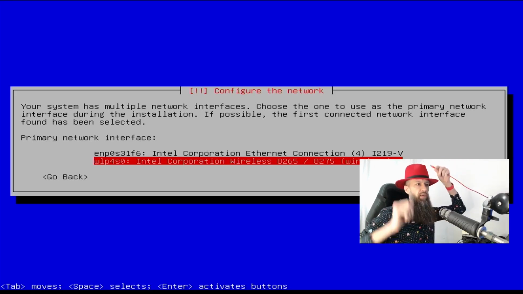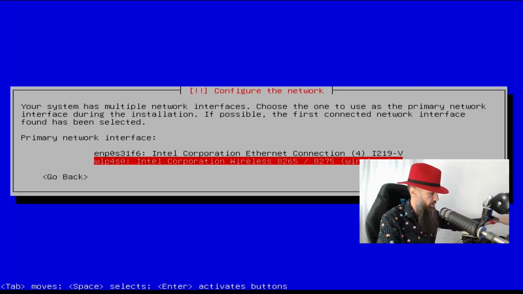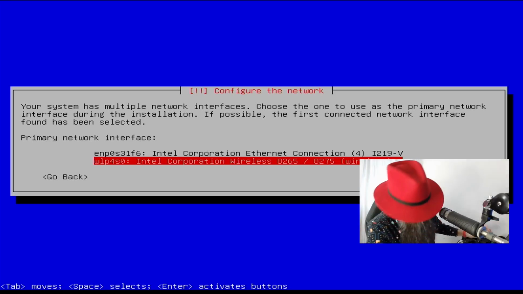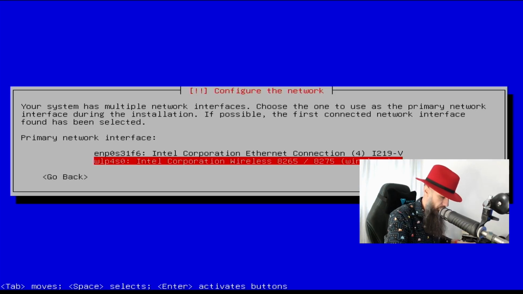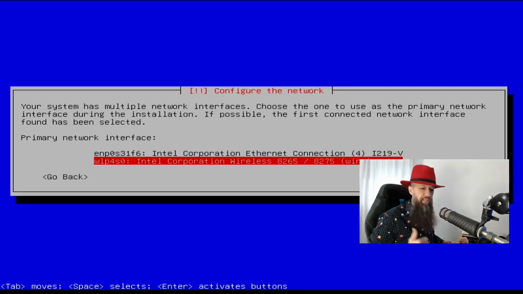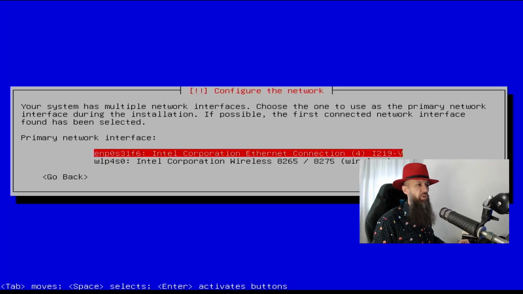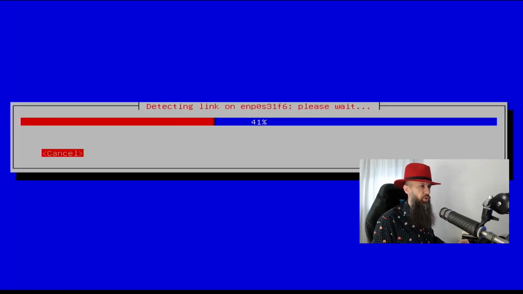Let me just pull my cable here. This is my internet. Let's plug this in, so we can verify all the latest updates since we actually do have an internet connection. Primary network interface, Intel wireless or Intel Ethernet connection. We are going to go with the wired connection, just so that I don't need to type my password for wireless because it's super long and annoying to type.